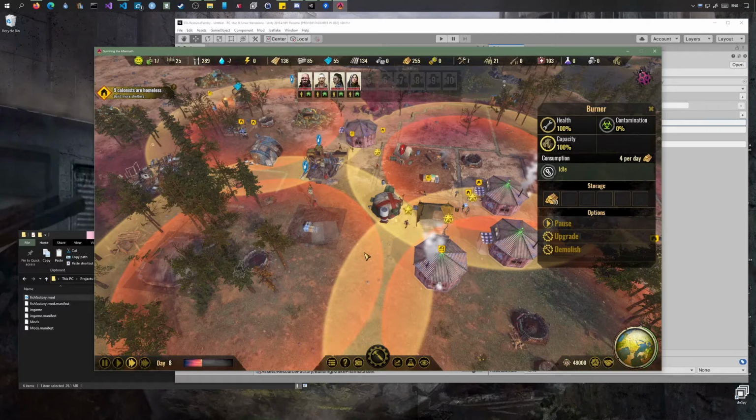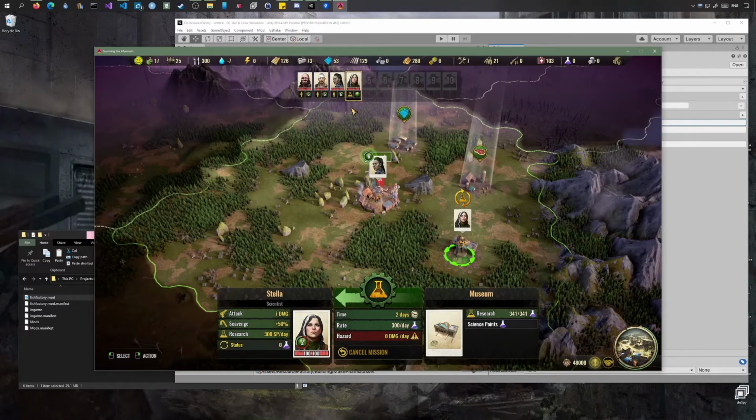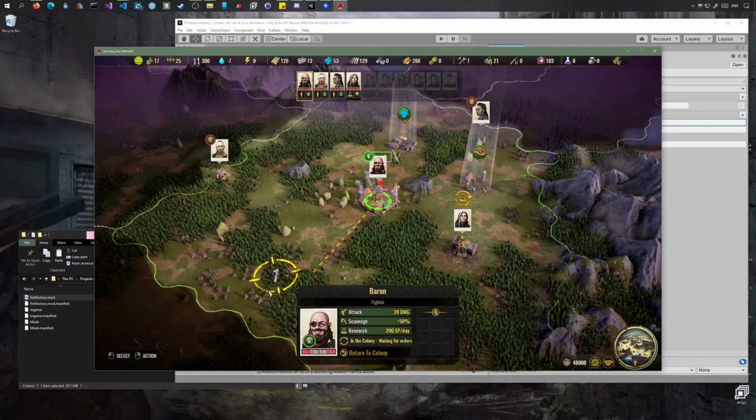Okay. Let's go to the world map and see what changes there. Stella, come get my research points. I can go here. Fritz. Let's try over here. Baron. So we got all cardinal points covered.